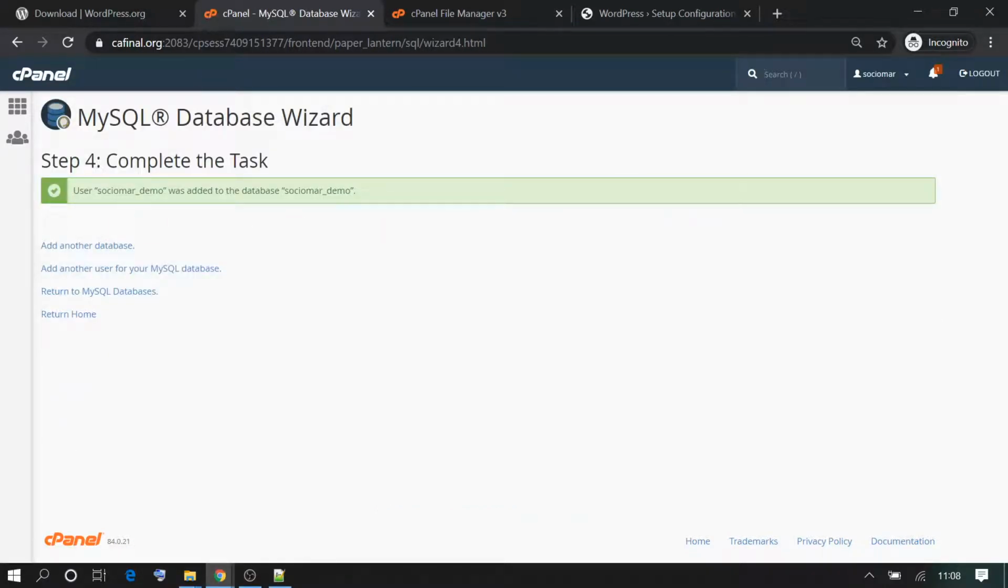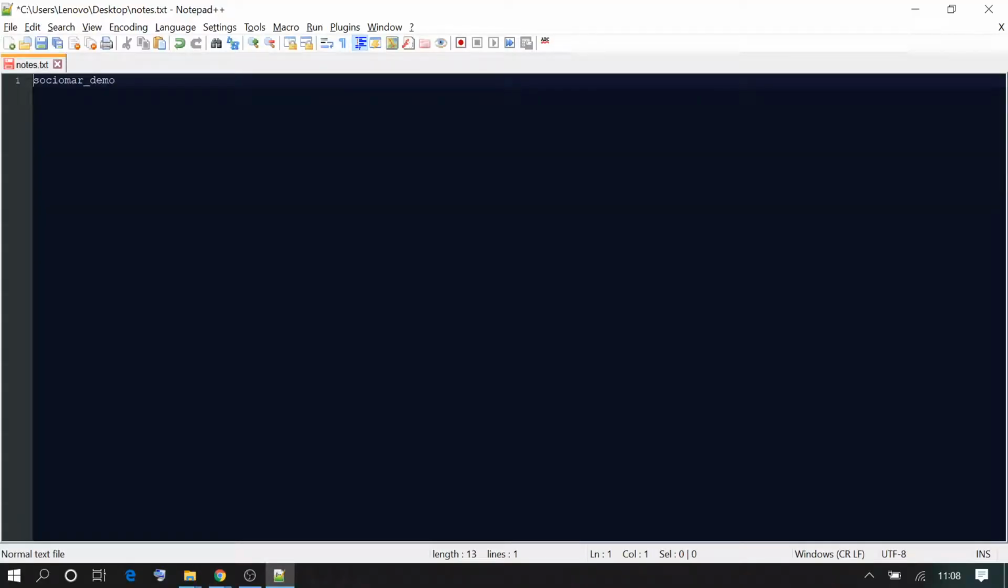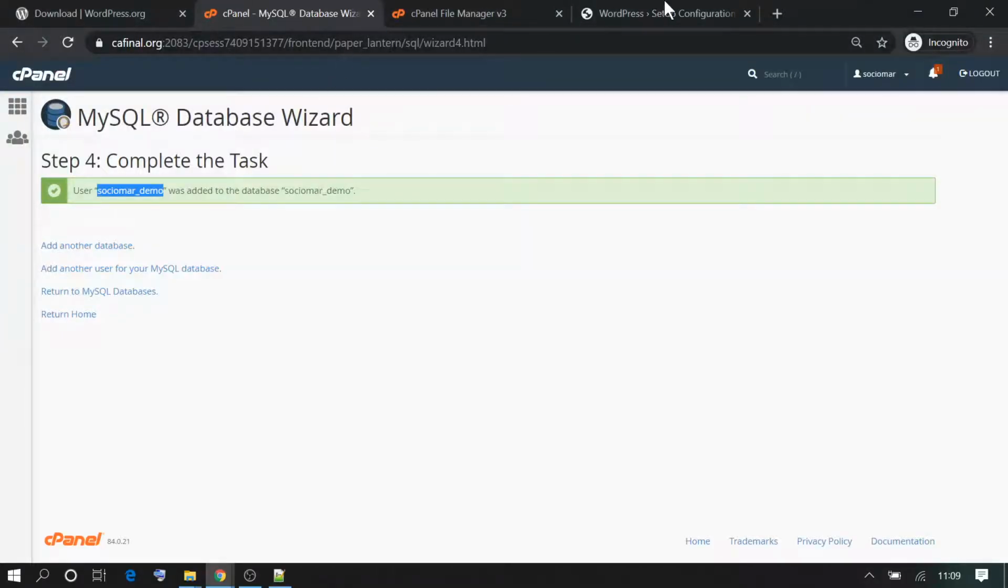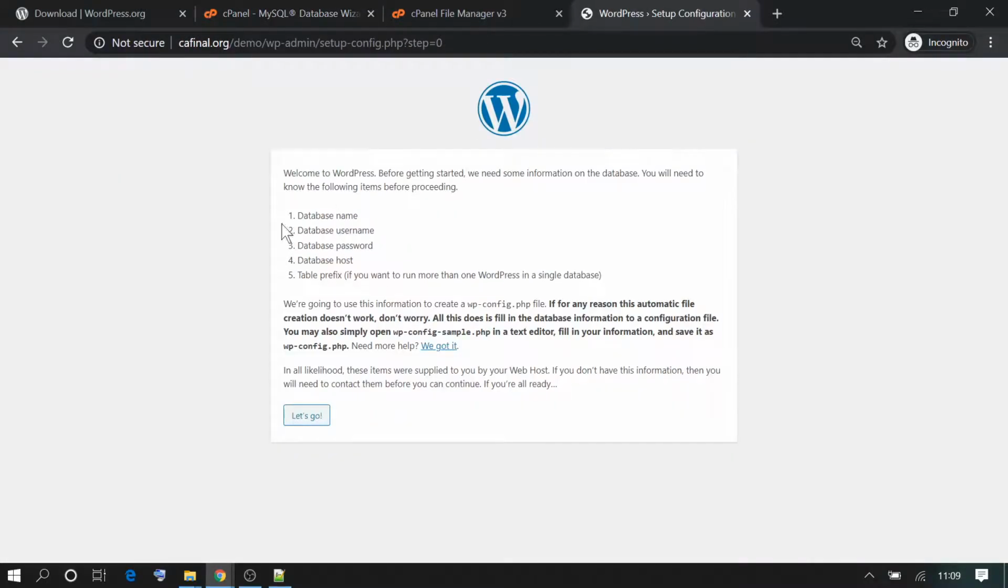and here I have completed the database creation task. I will keep a note of the database name, DB name, and the username, and also the password in this case. As these are important details, please keep a note of them, because we will require to use them in this step here. Now that I've got my database name, database username, database password, I'll just click on let's go.